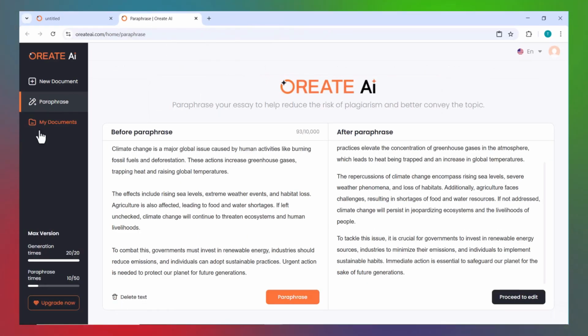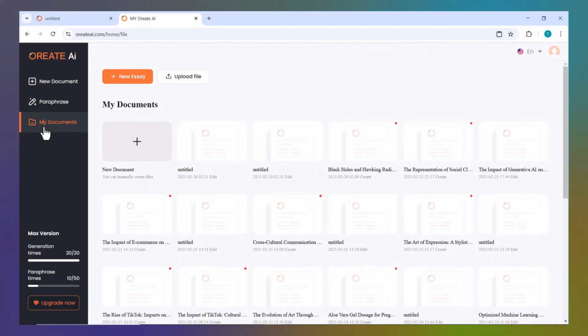If you click on the My Documents button, you'll see all the files you've worked on. This allows you to easily access, edit, and manage your previous documents in one place.